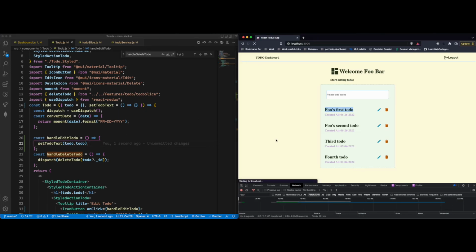Now, if it worked properly, if I click on edit, it will generate that to-do item for me, right there. If I click the second one, it will add that text to the text field within our parent component. So this is pretty cool.